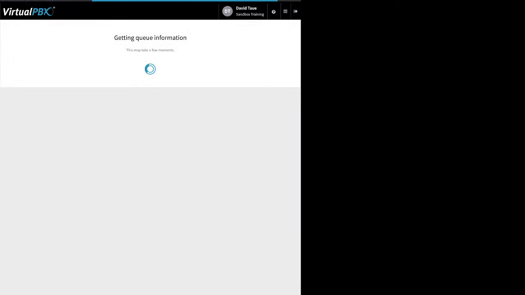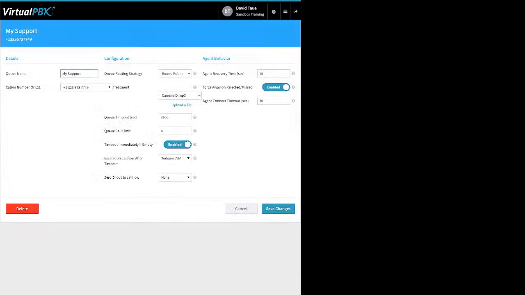Let me click on the gear icon here. So when you create a queue, you need to give it a name, and then you choose either a phone number or an extension for the queue. You cannot have both, one or the other. Now, it can still be a menu option from your virtual receptionist or your auto attendants. You have the queue routing strategy, this pull down, you can select from.